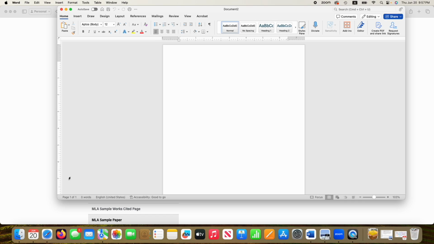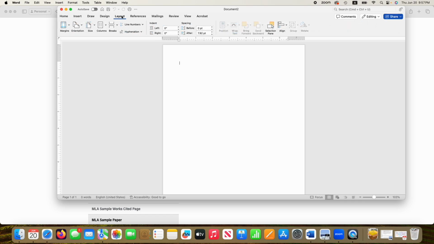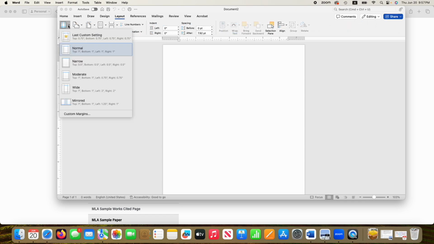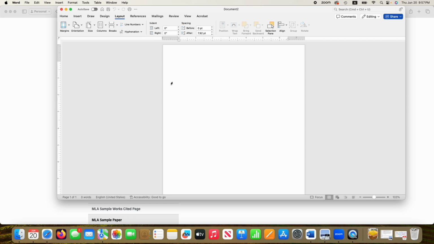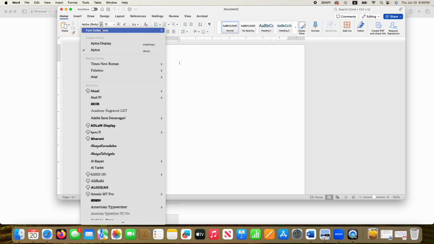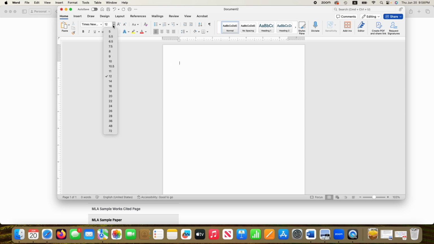And the first thing you want to do is to set your margins. Go up here to Layout, Margins, and in Word, this normal setting is the one that you want to aim for. If you don't see this normal setting, then just set your margins to 1 inch all the way around. The next thing you want to do is make sure to select Times New Roman, which is the standard font for MLA. And then you want to make sure that you're here at 12-point font. This will be your font size and your typeface throughout the whole document.